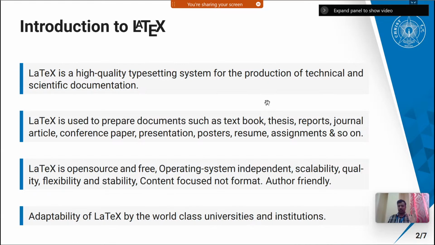So that is the basic understanding you should know. Okay, so now what next? What do you have to install in your machine to prepare your document? There are two modes. One mode is online mode, the other mode is offline mode.